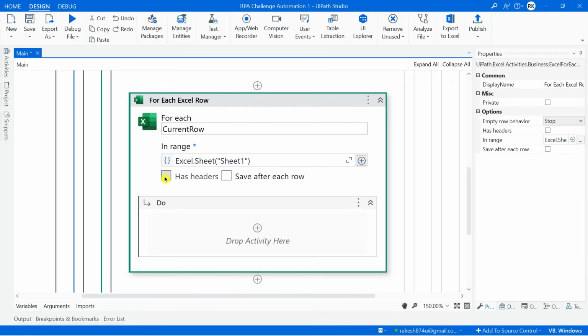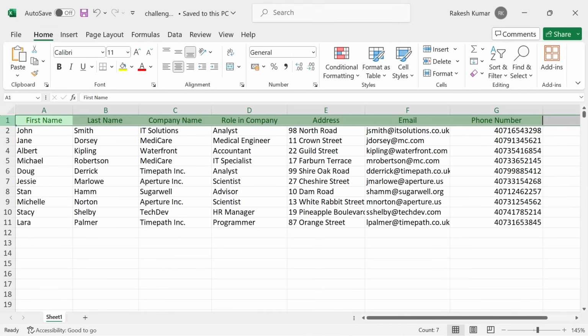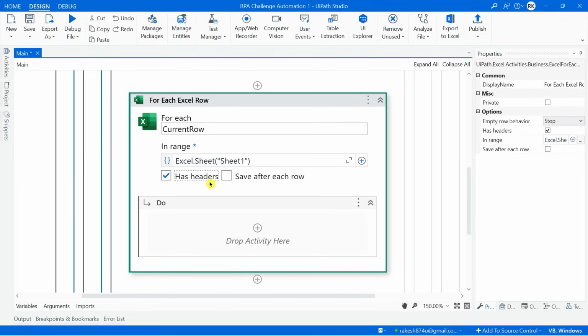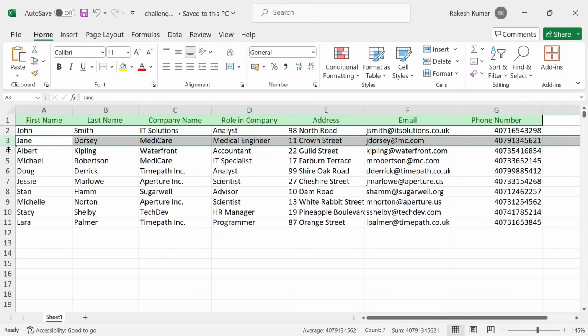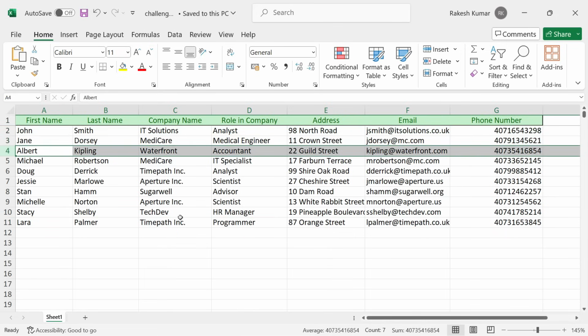And then a very important property, that is has headers. Headers means the very first row, the column names: first name, last name, company name. These are not data, these are the columns. So this is called a header in an Excel file. Ensure this option is selected, has headers. Now what does the activity do? If you want to understand what an activity does, simply keep your mouse pointer on the activity. You get a small gray message box which tells you what it does. If you read this, it says repeats the contained activities once for each row in the specified sheet. So it will loop through all the rows there in sheet 1 until the end. First it picks this row, then this row, then this row, and like that it will continue.